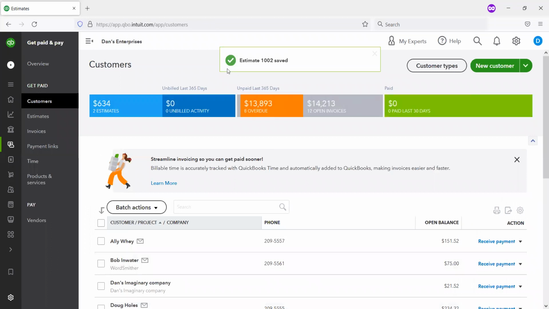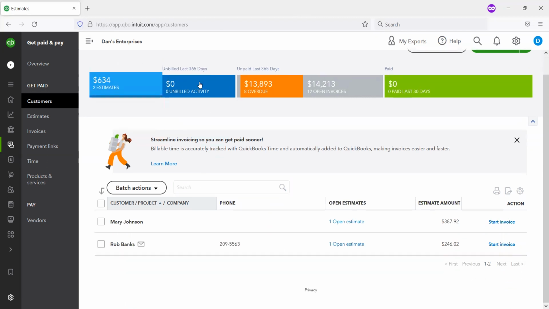On our customers area, we now have a light blue box in our status bar at the top here. And it's showing the value of the estimates we wrote. Now we haven't received any of that money, so it's still out there. And you don't owe any sales tax on it. Only when the invoice or a sales receipt is created does the sales tax kick in, and you have to be obligated for that. Now I'm just going to click on these two estimates here. And it shows me each has one open estimate.